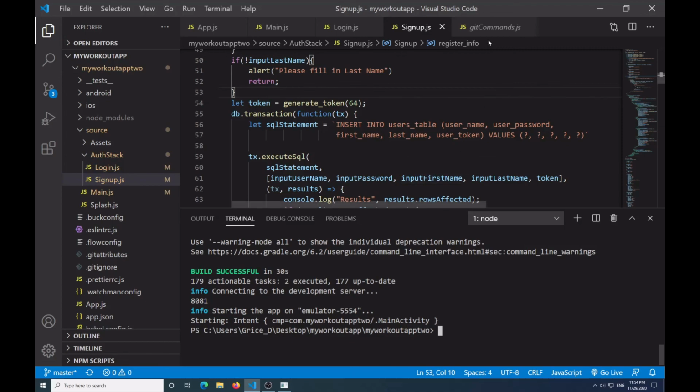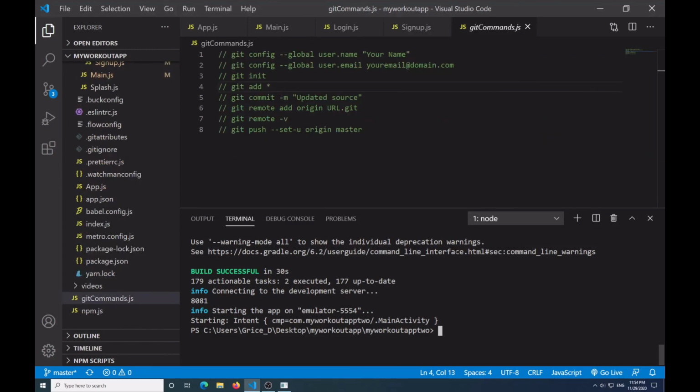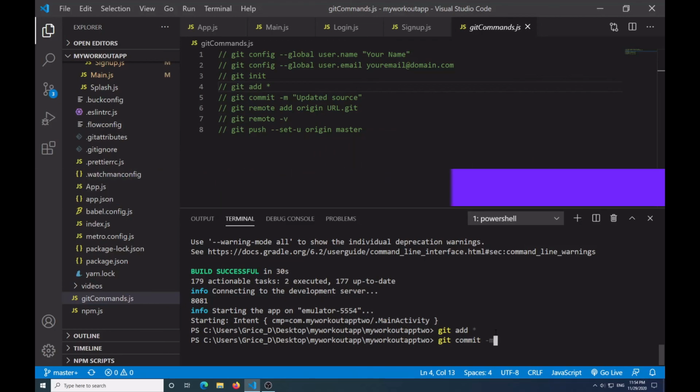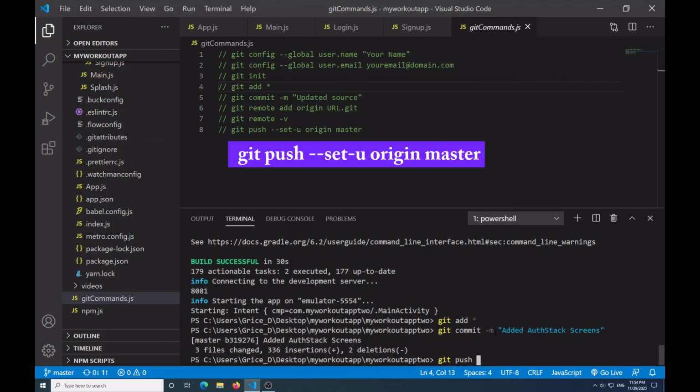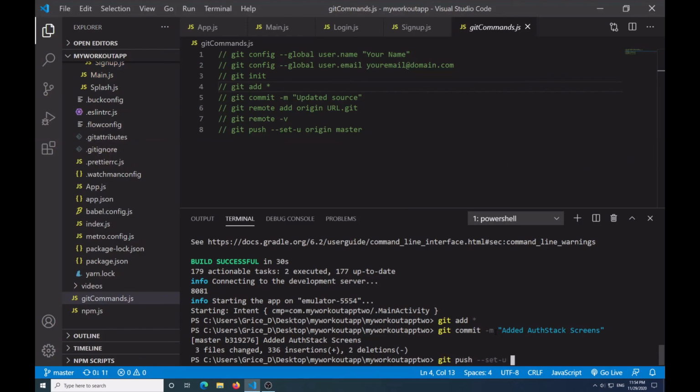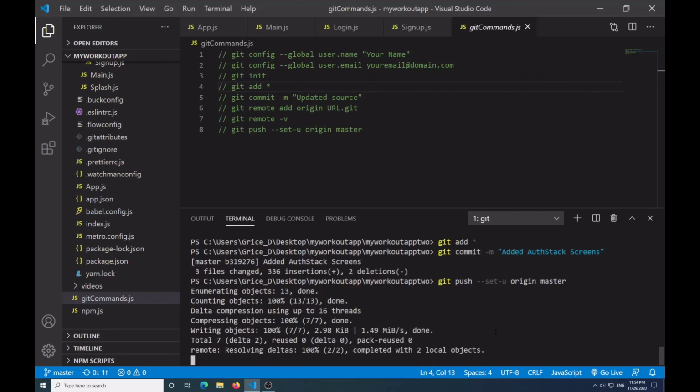So if you go to your terminal, what you want to do is do git add star, then you want to do git commit -m. Inside here you want to say added authstack screens. Then we'll say git push --set -u origin master. It's going to push all of that.